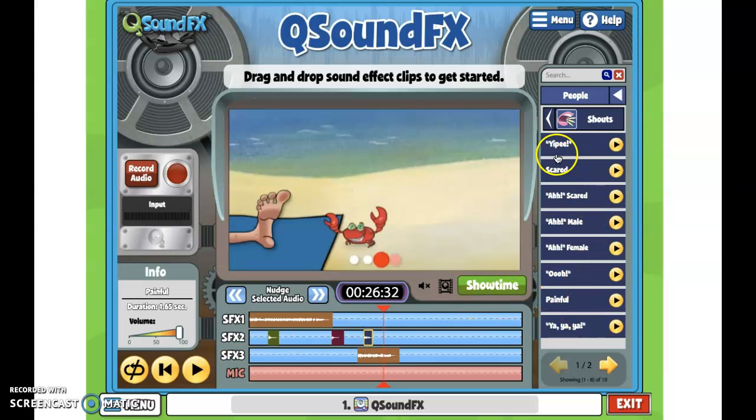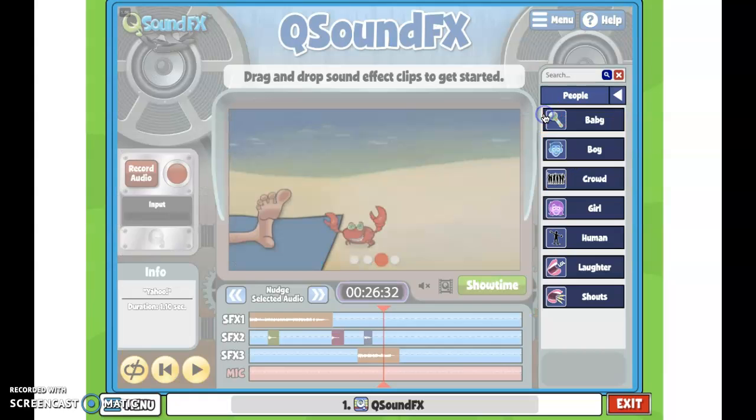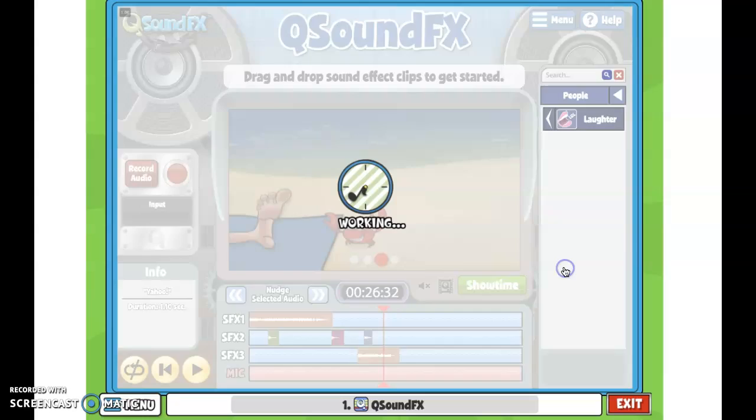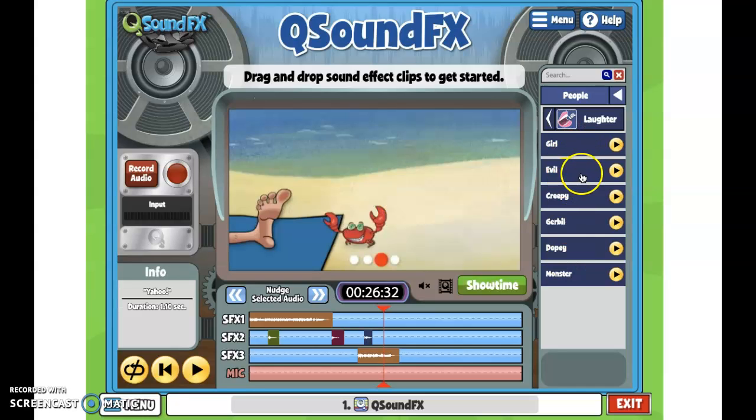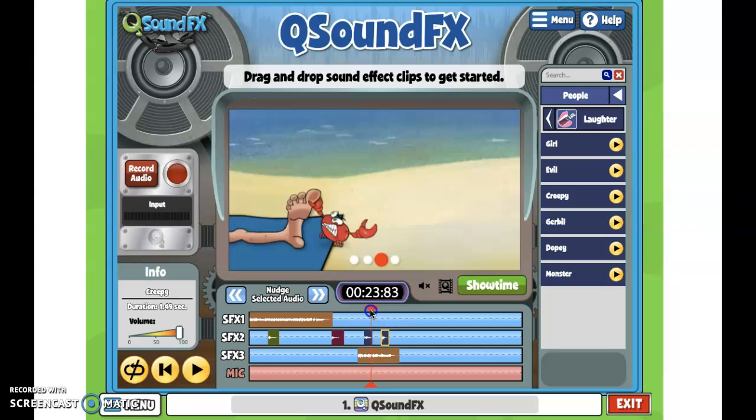Okay, and then you know what? I kind of want my crab to be happy. What could he, oh, laughter. Oh, and he's pretty evil. Or is he creepy? Oh, he's creepy. So now let's add that in where he's laughing. Okay, and then let's play it.